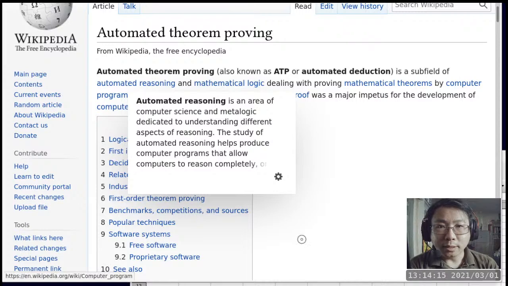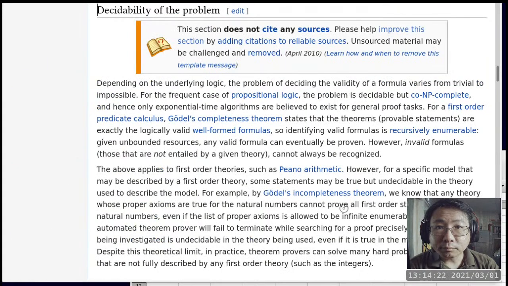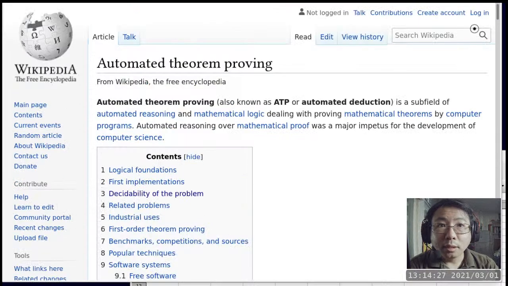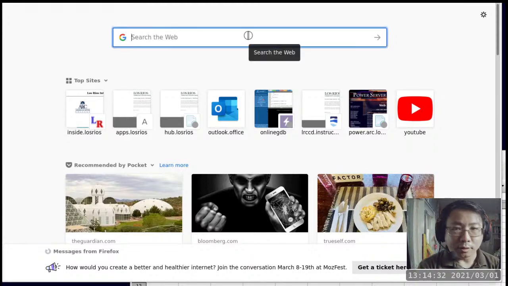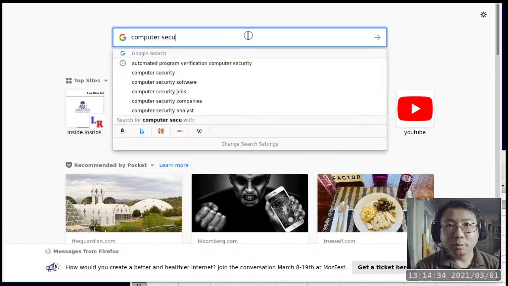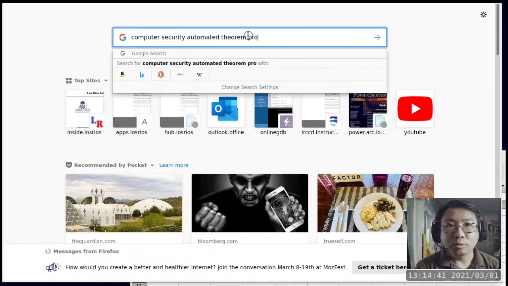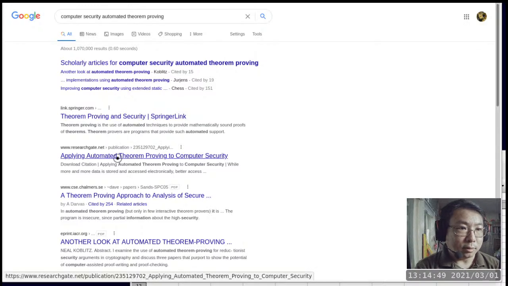And why is it useful? Let me see whether it has explanations or not. Ultimately, it has to do with computer security. So you want to look up computer security automated theorem proving, and there are many articles, many links that talk about this.